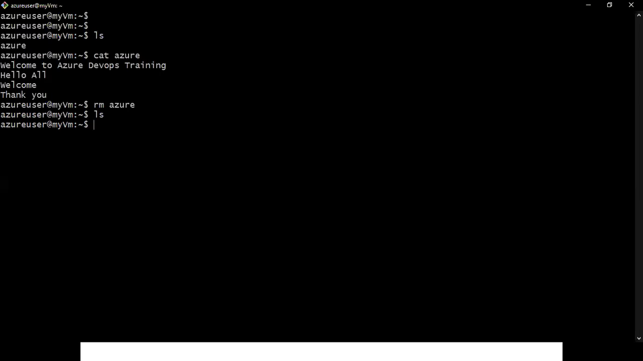So this is how we can create a file, read a file, and delete a file with the help of the cat and rm commands. Does anyone have any questions regarding this file creation and deletion process? Please let me know.